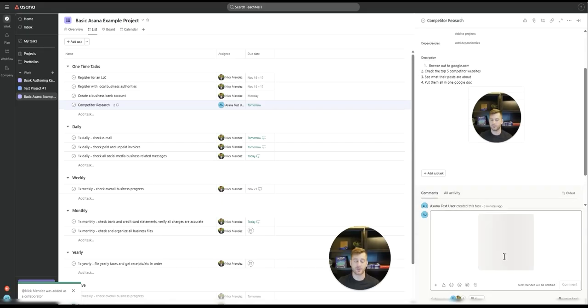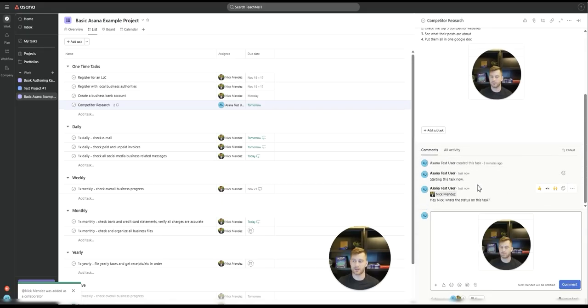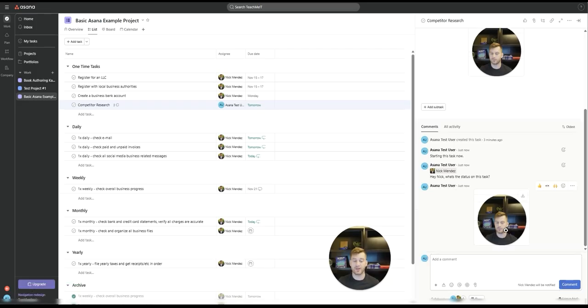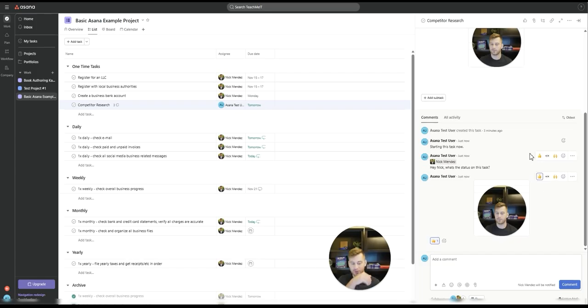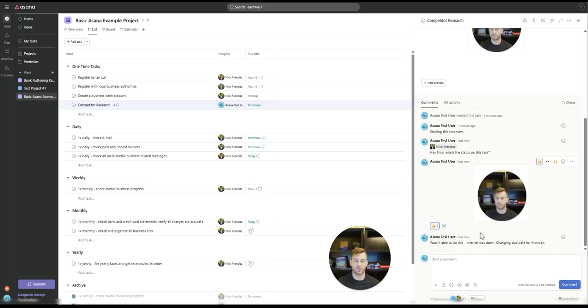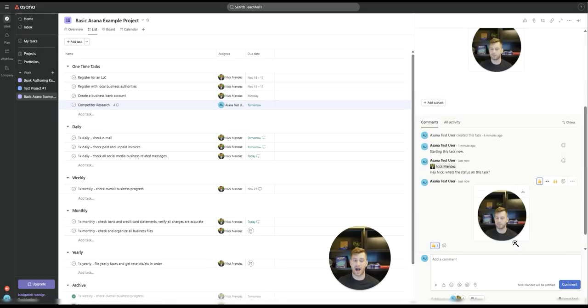Same thing as the description up here. We can also add different files. So if I want to add an image, I want to paste in like a Word document, PDF document, whatever it is, or a link. There's a bunch of different stuff we can do. You can even add your different types of reactions. We're not going to go too far into this, but comments, as you can see, you can communicate with your teammates, letting them know maybe blockers. For example, if I wasn't able to do this because internet was down, changing due date for Monday. We might say that, and that would give whoever's looking at this task an idea of why we didn't complete the task.